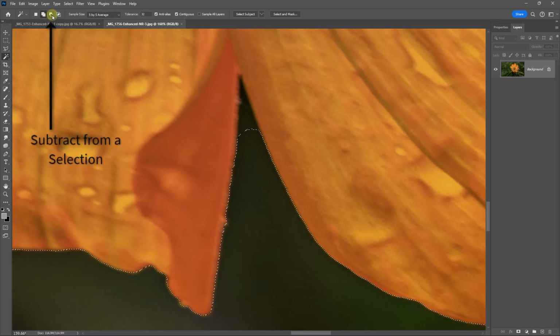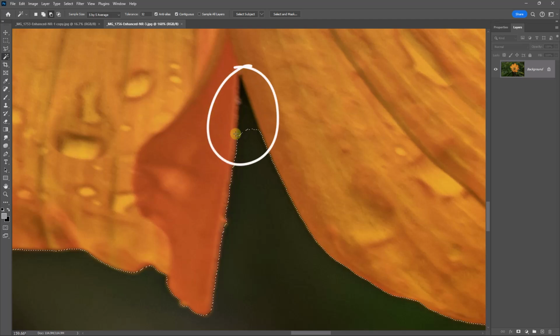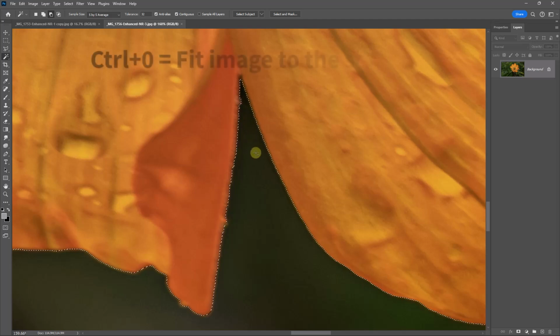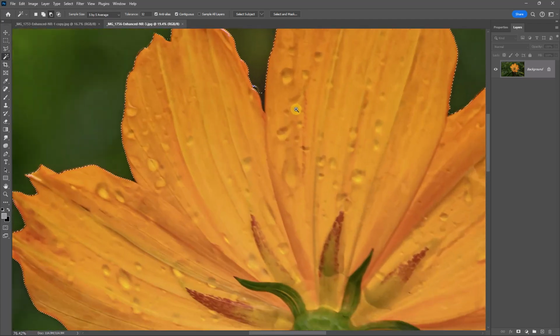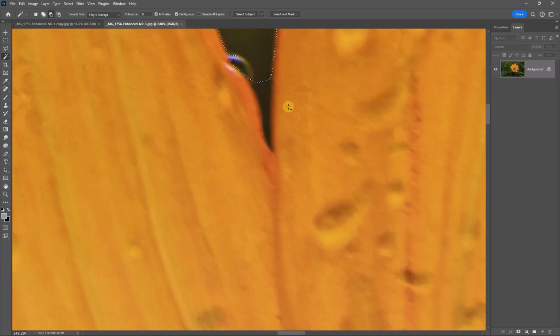I'm going to select the option here that says subtract one selection from another, because we've selected the subject. The subject is the flower, so this area here has been selected by mistake. So I would need to remove from a selection by clicking into that area. There you can see it's done a pretty good job. I'm going to hit Control 0 to fit the image on screen, and if we look around, you'll see one or two other places where it's done a similar thing.